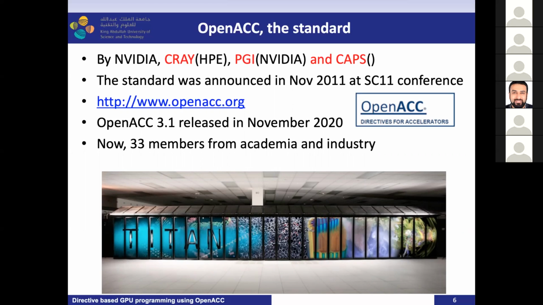and CAPS, who had HMPP at that time, which is a similar directive-based programming model. And as you can see, those three companies are red now because Cray was bought by HPE, and PGI actually got bought by NVIDIA. Now they are part of the same software ecosystem. And CAPS actually is out of business, I believe. Nonetheless, OpenACC grew; it's a standard that is available and keeps releasing new versions with more functionality, adapting to the requirements of the developers over time.